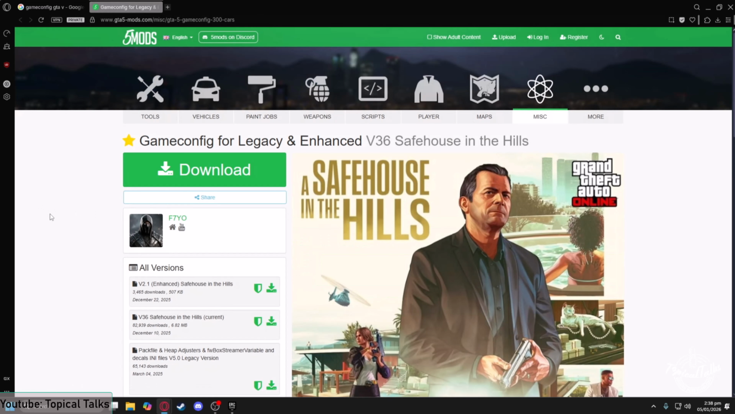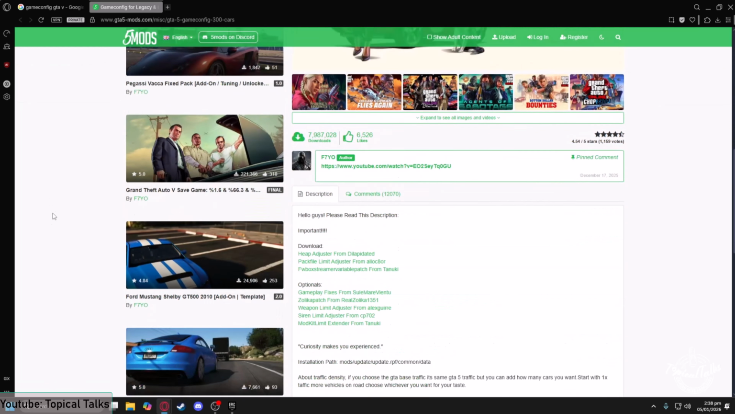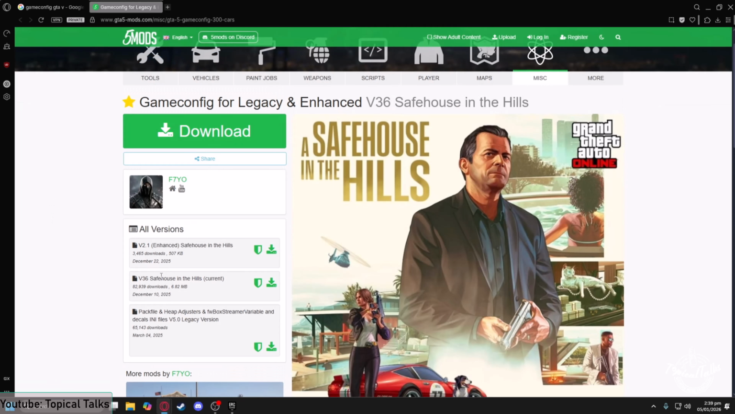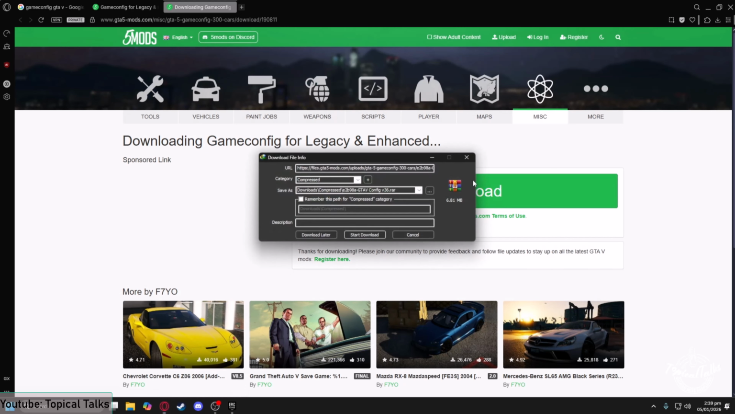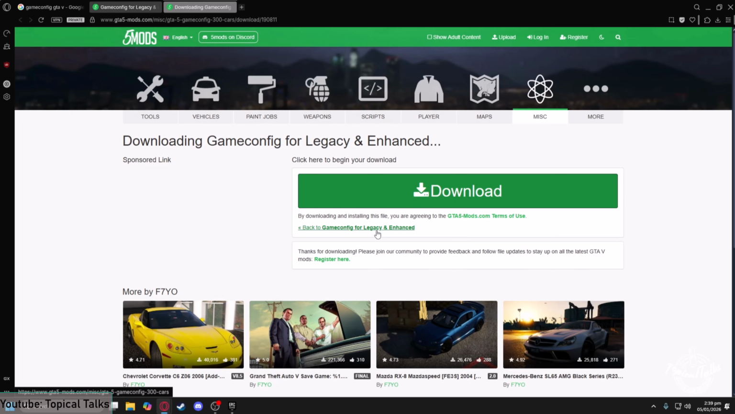After that, head into the first website that is recommended in here. In here, you will find the Gameconfig file that is supported by most of the mods. After that, download the version you are using. If you are using the enhanced edition of GTA 5, download the first file. And if you are using the normal edition of GTA 5, which is the legacy one, you can download the second file. Just click on the download button. Then again download. Now your file should start downloading.